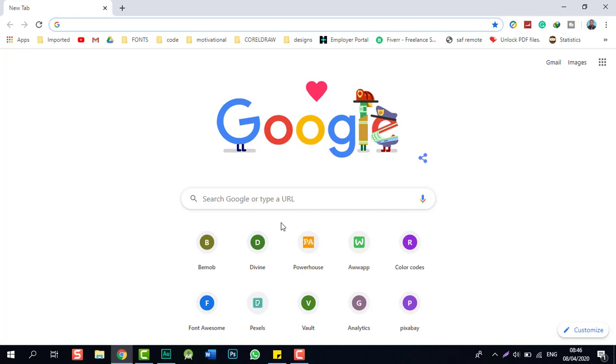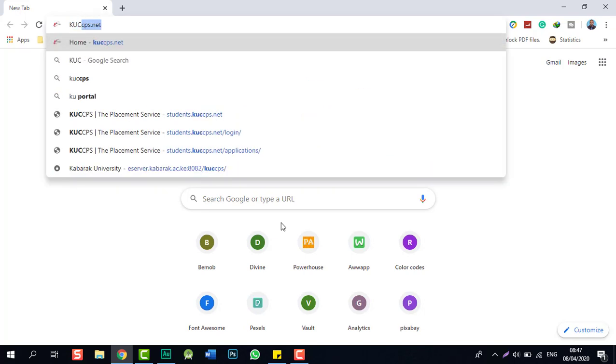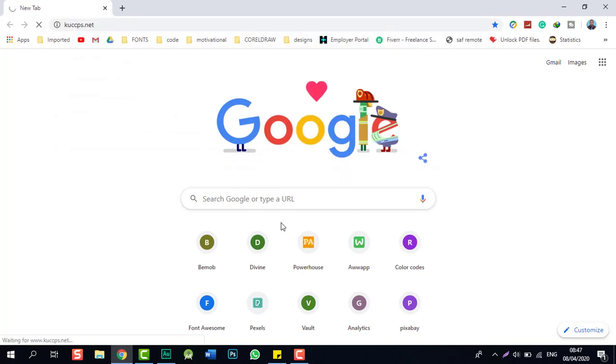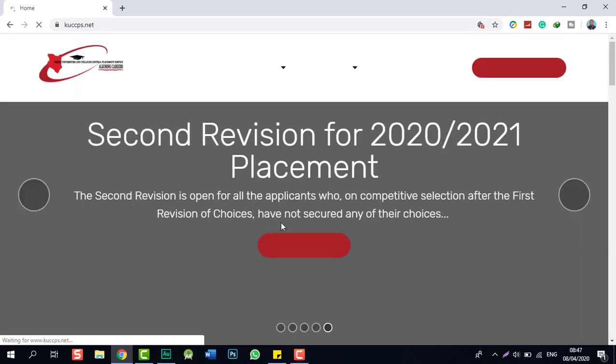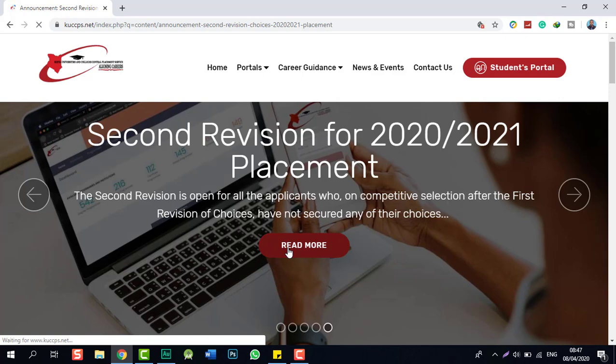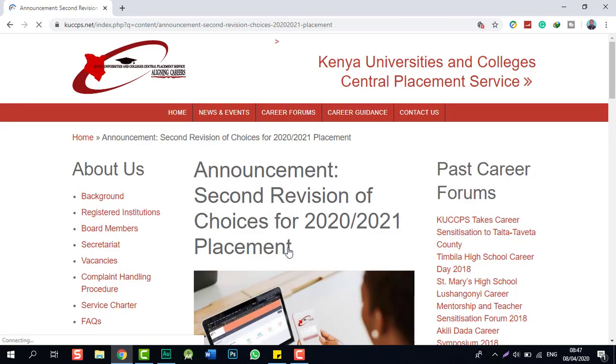We'll head to the KUCCPS website. You will type KUCCPS.net. Then you'll be presented with the official page. You'll click read more, so that we go to the right page. Here will be shown an announcement for the second revision.